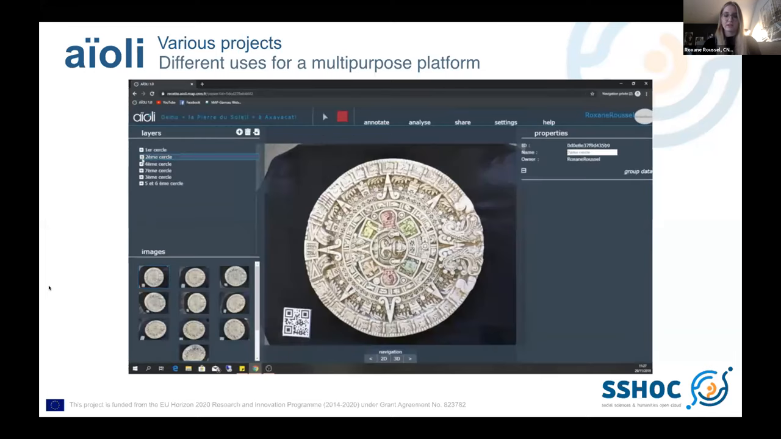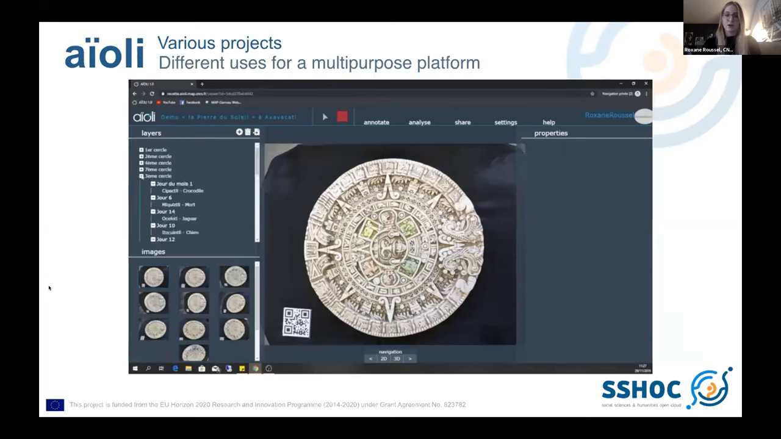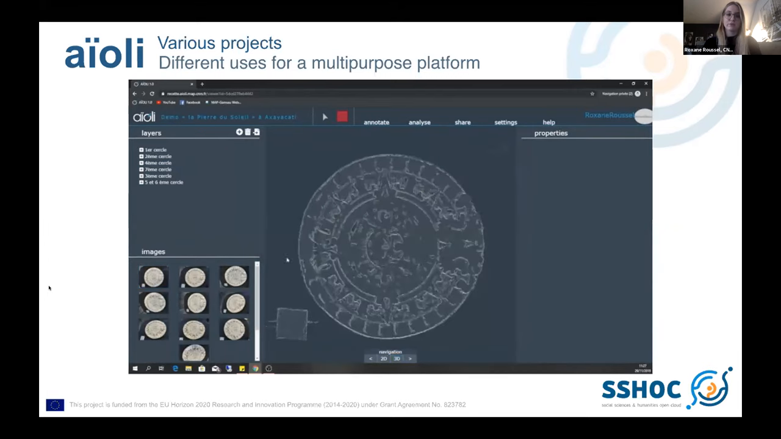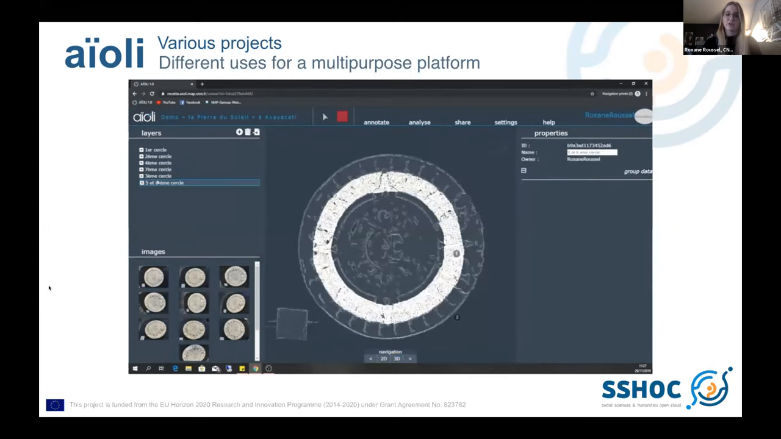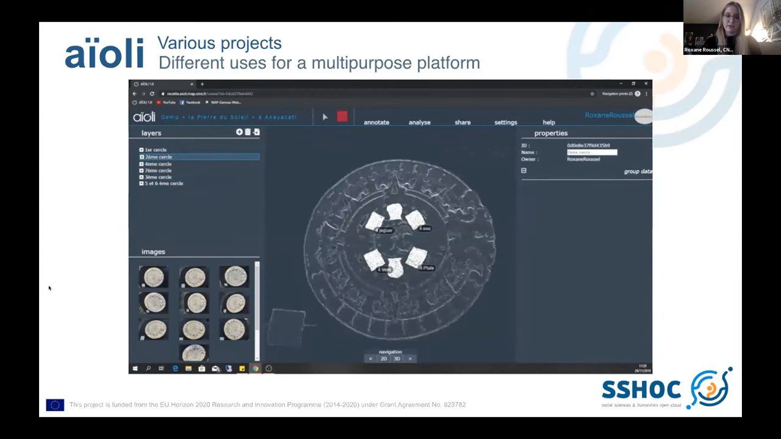Here is a project that is interesting because it's a little bit different. Here, the goal was mainly to explain the way that this calendar was built and all of the figures that appeared on it. You see it was created by a series of circles and a series of different representations. So here the platform and the annotation were really used to make all of these aspects of the calendar more explicit.